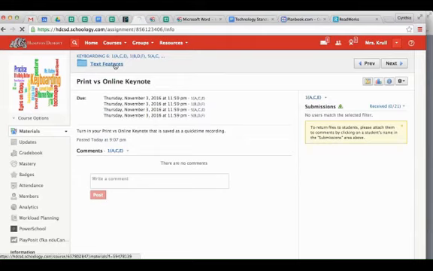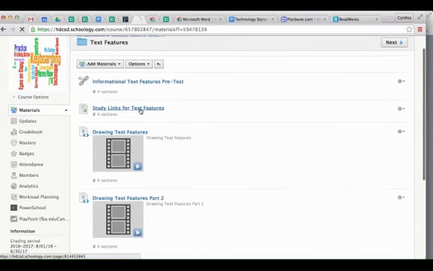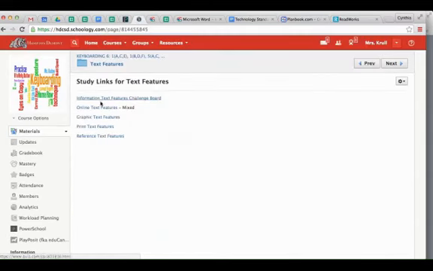And here's a good spot to work on studying them. Study links for text features. You should start using all of these now, because we will take a post test on all the text features during the week of November 7th. So start studying.